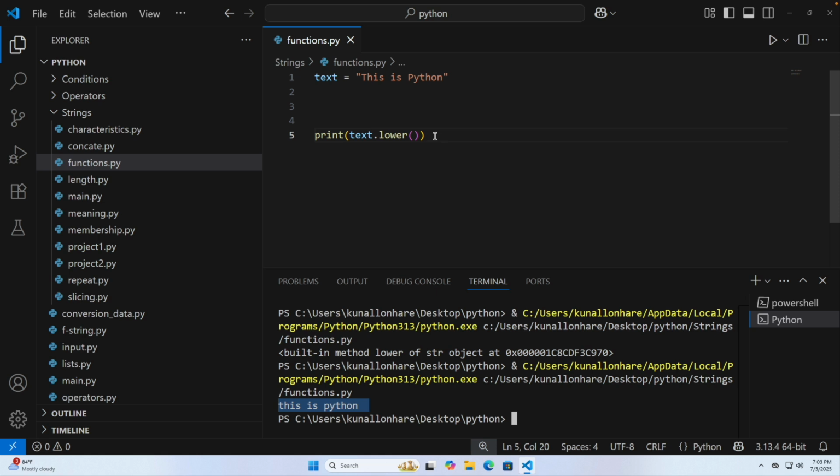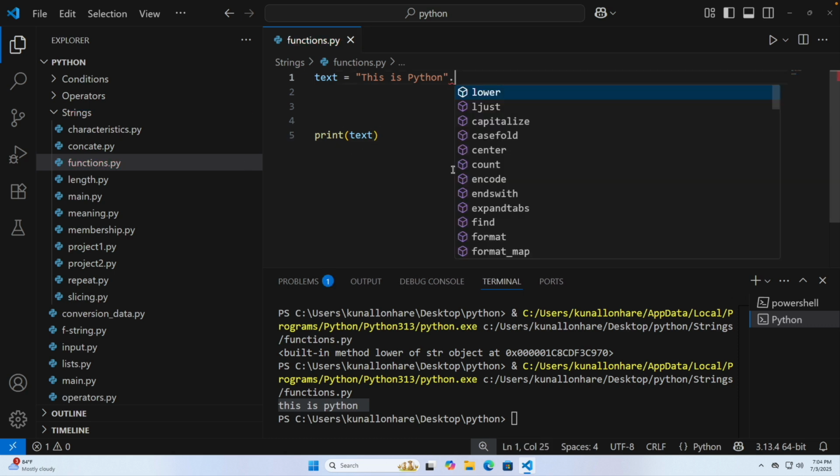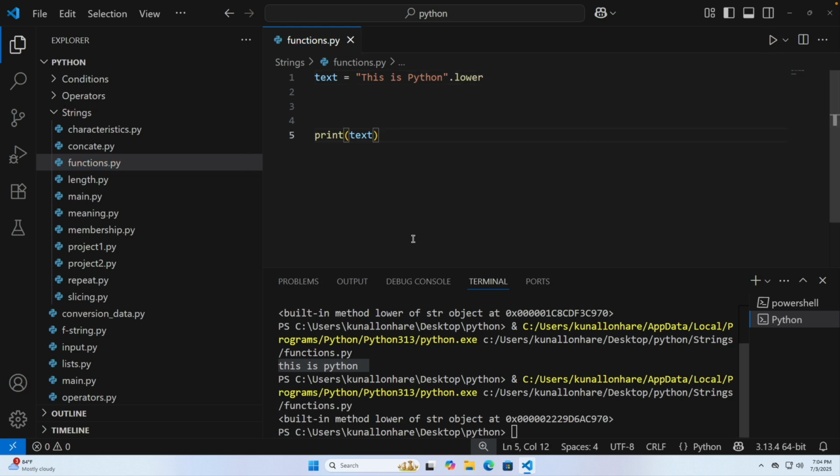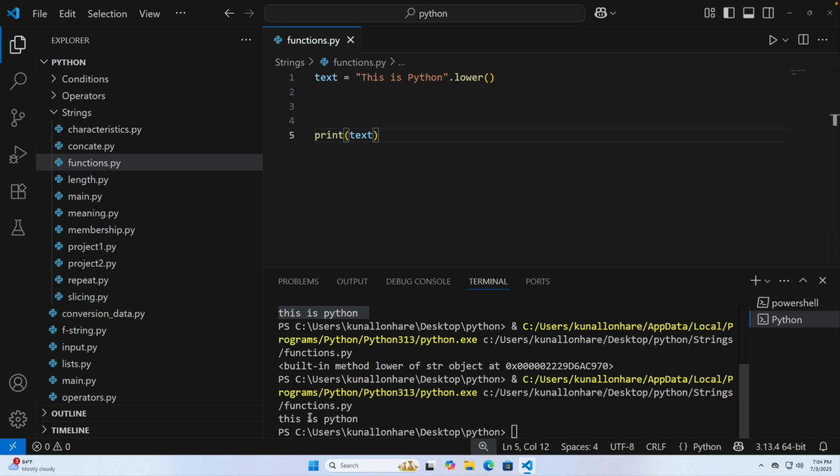And also instead of this, what you can do is just write print the text, and you can directly go at the top and write dot lower directly here. So it is going to work the same way, but make sure that you add the brackets, otherwise it will not run. So you can see this is python.